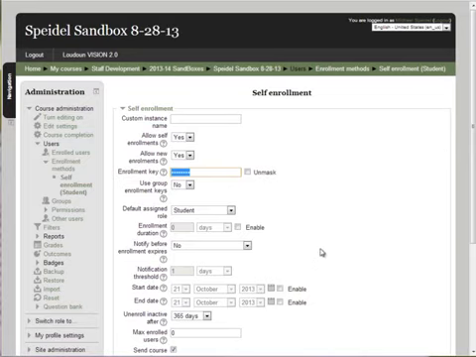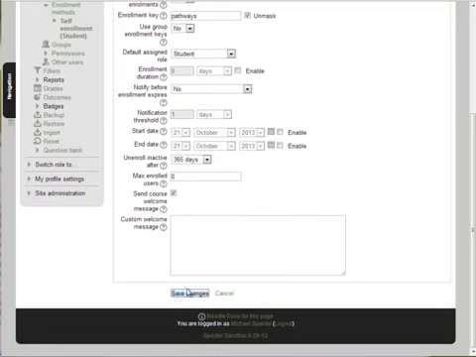If I happen to forget my enrollment key, I can simply click unmask and the enrollment key will show. Keep in mind that your enrollment key is case sensitive. So if the first letter is an uppercase, all of your users, when they enroll themselves, will need to do the exact same. So I've set my enrollment key. I scroll down to the bottom. I hit Save Changes. I notice that my enrollment key is Pathways.